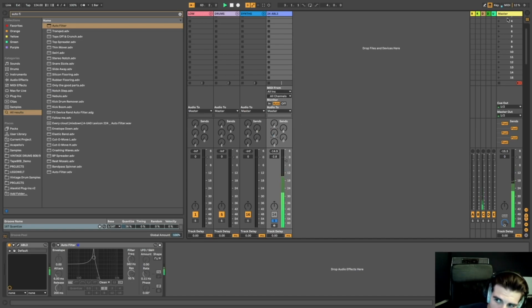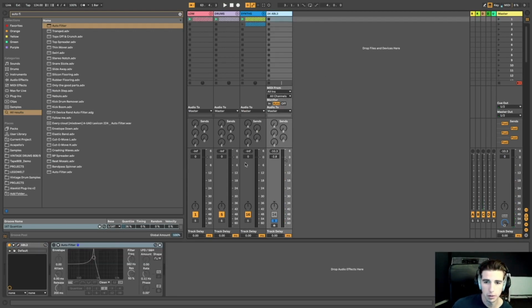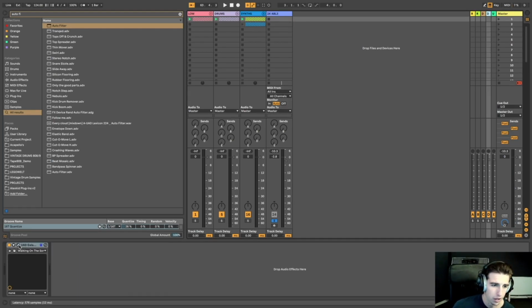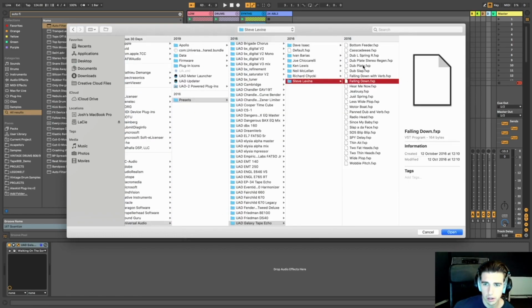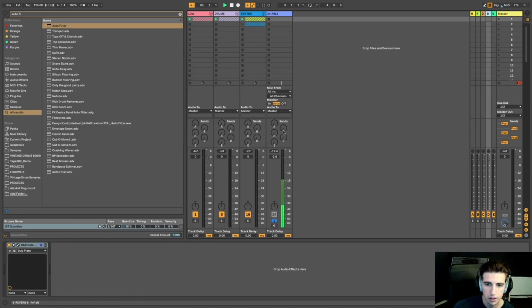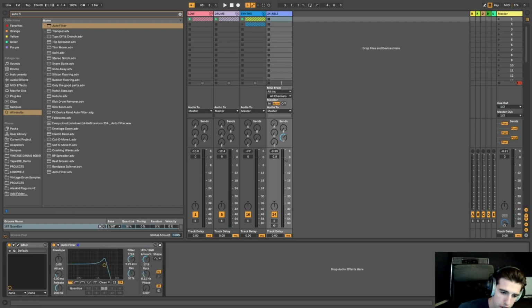And if you've watched my template video, you'll know how my templates are set up. And if you've not, go and watch it. So Galaxy Tape Echo, let's go for one of these. One thing I like to do sometimes is use the actual auto filter and do the LFO trick, like on the stab tutorial.